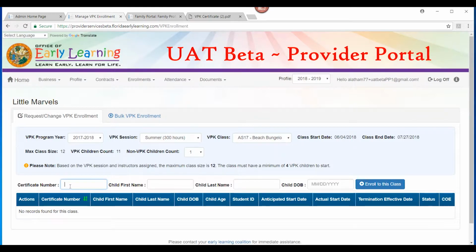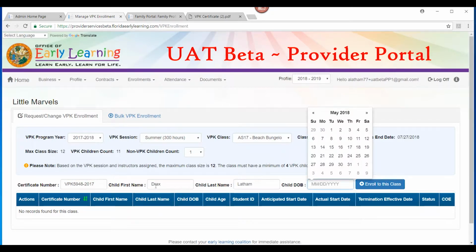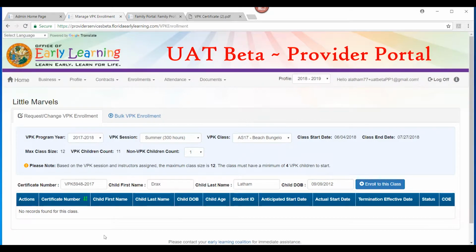For the certificate we looked at, the number is VPK 5948. Okay, and the child name is Drax, and the last name is Latham, and the date of birth was 9/9/2012. The certificate number, child first name, child last name, and date of birth are all required to search for the child to enroll in this class. The certificate number must be entered as displayed here with the VPK prefix, number, hyphen, VPK program year.